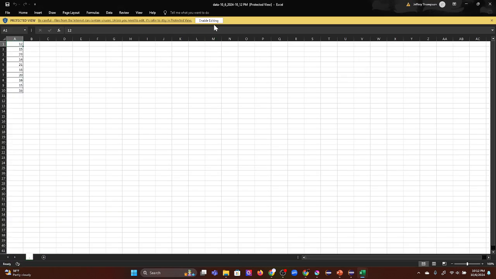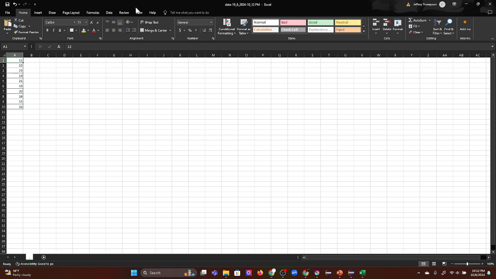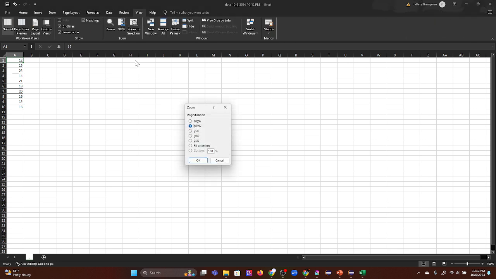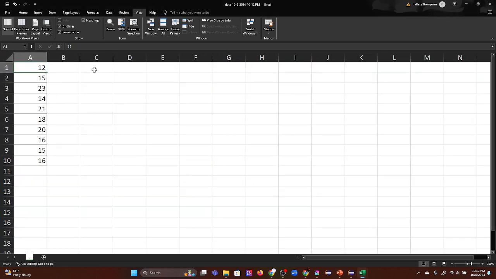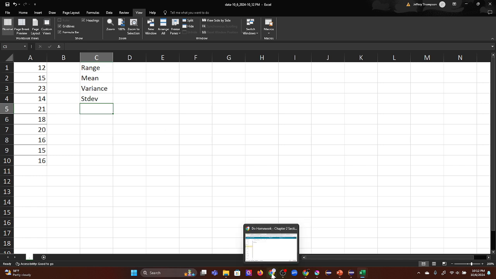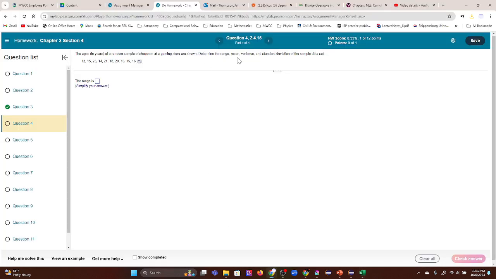And here we have our data set. Again, I'm going to expand the view so we can see it. And again, we want to find the range, the mean, the variance, and the standard deviation. These are the things that we want to find within this data set. I'm just going to verify range, mean, variance, and standard deviation of a sample now.